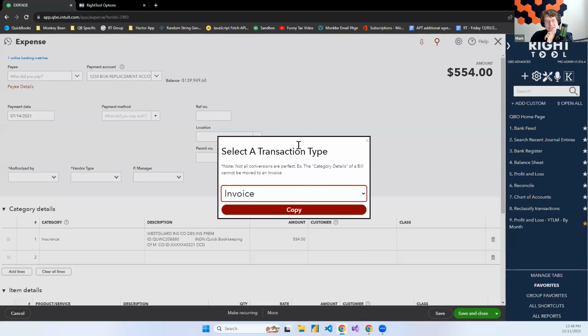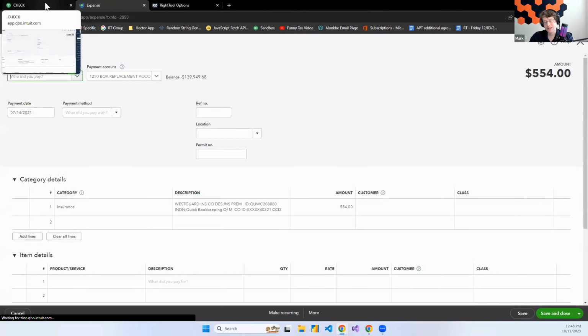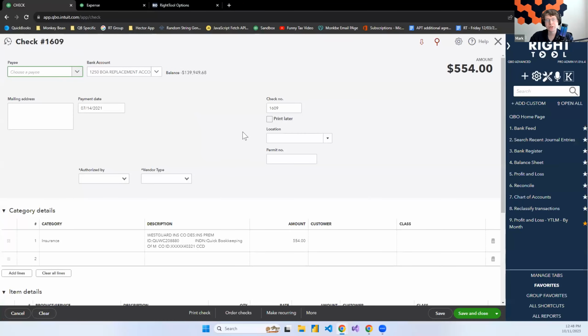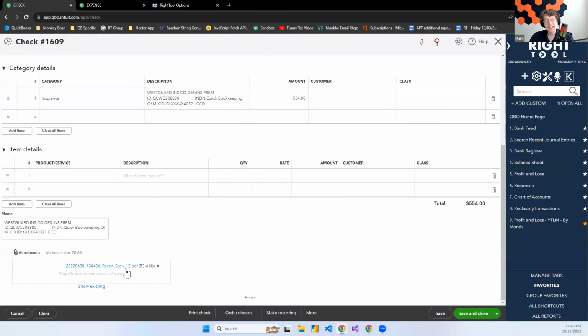So let's say that we have this expense and we want to change it into a check. I don't know. I can press copy. What will happen is you'll open a new screen, and the screen that you came from, as you can see, now has a check type with the details filled in, and it even includes the attachments and the memo and everything like that.